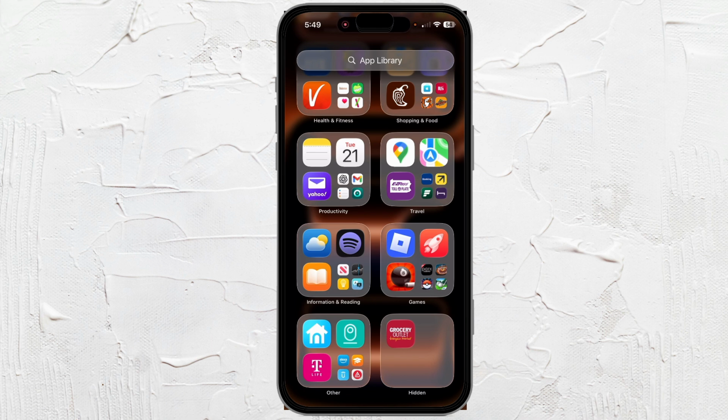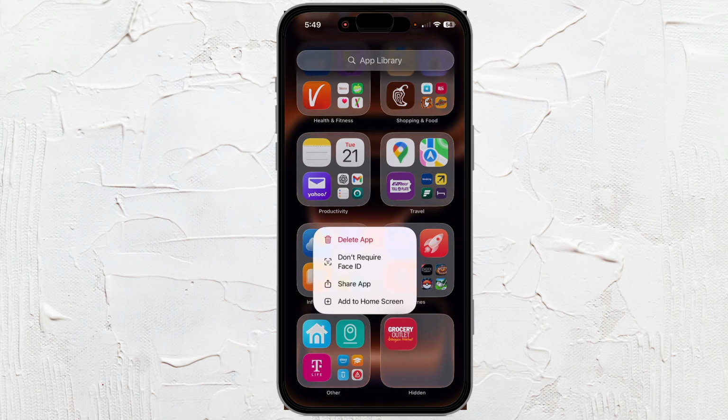And from here, you can click and hold and just go ahead and hit don't require Face ID. And that will unhide the app, and you'll be able to find it and use it.